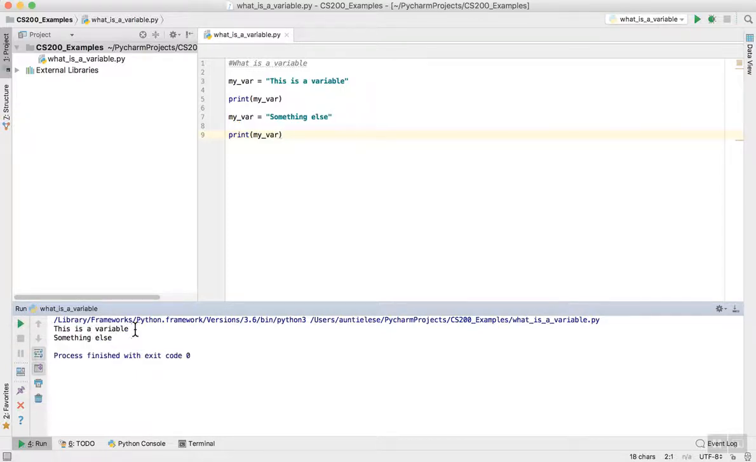And now I get out "this is a variable" from this print statement, and I get out "something else" from this print statement. What you'll notice is that both print statements are identical. They both say print, open parenthesis, myvar, close parenthesis. But there are two different lines coming out, and that's because on line 7 of my program, I have changed the value associated with the variable myvar to something else rather than "this is a variable." And this means that I can change the value in a variable.